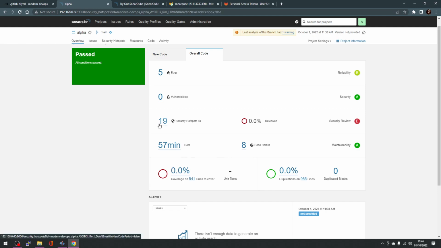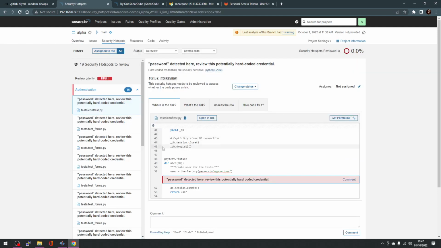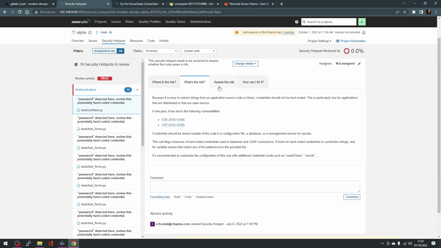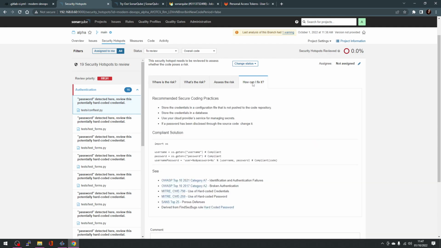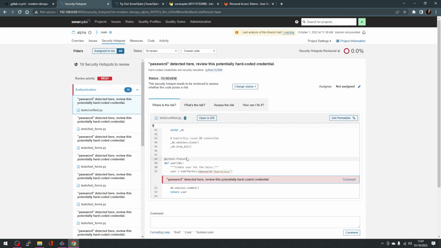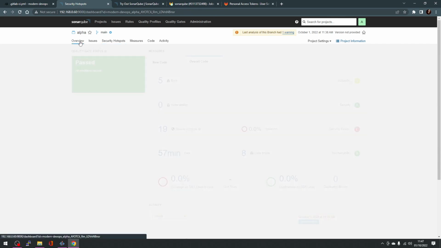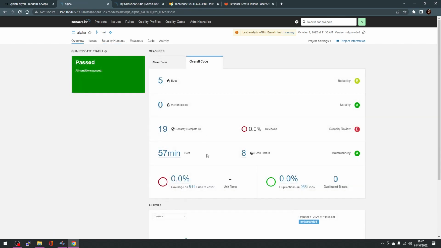So clicking here on secured hotspots, it will not only tell you the line of the error, but also what is why this is a problem, right? So you can see here what is the risk, assess the risk, and how can I fix it, right? So SonarQube will give you all of this out of the box for you, right? It will match all the files and show you what is wrong, what you can do to prevent it, and so on. It's an invaluable tool for every single pipeline you might have, okay?